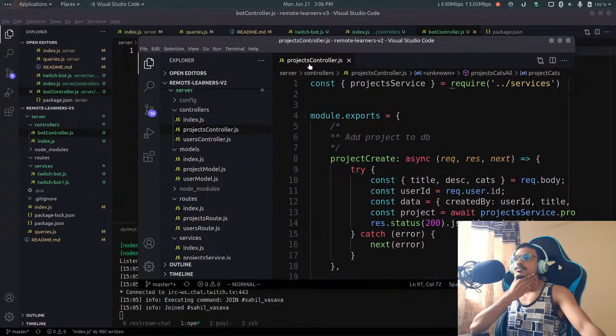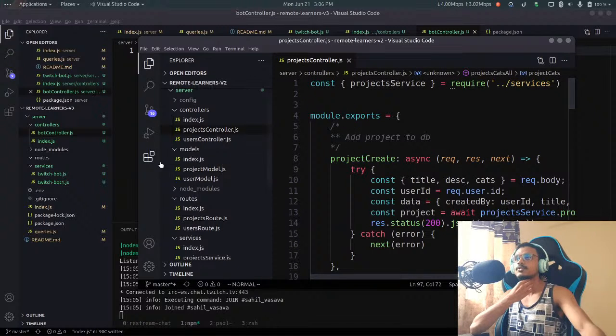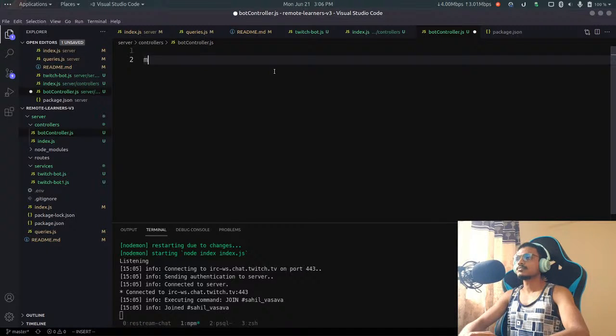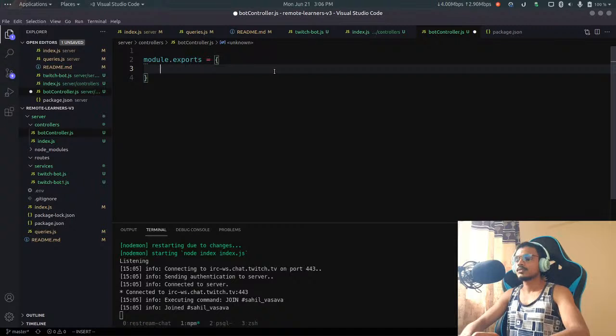Okay, in the projects controller, I need to require the services, and for the controller modules, I can just module.export them. Yeah, let's do that, man. Let's first create the controller modules, and after that we'll create the services, right? So module.export. So the first module will be creating.